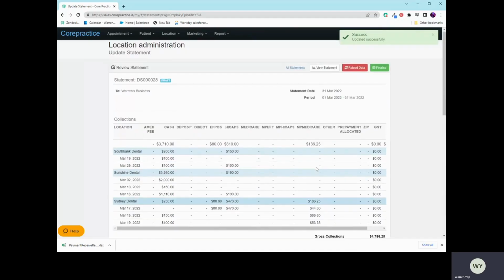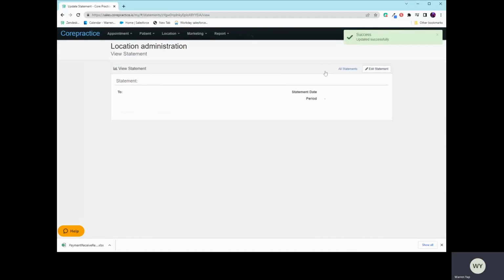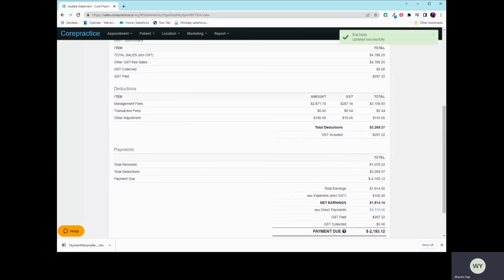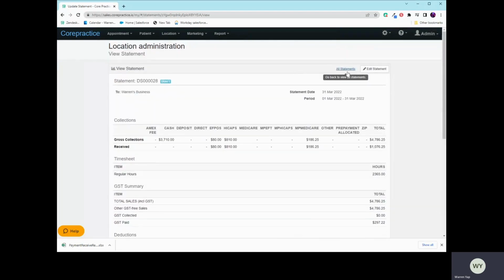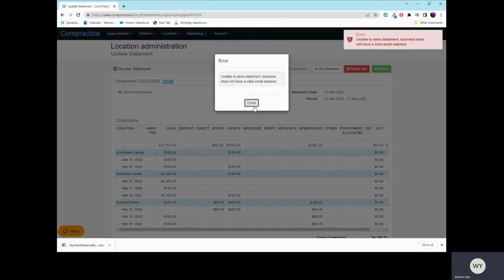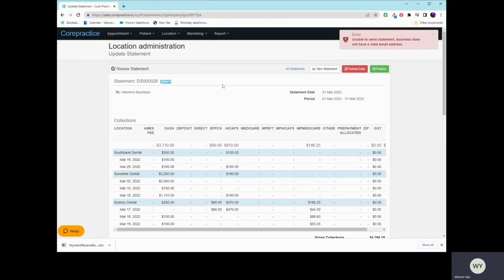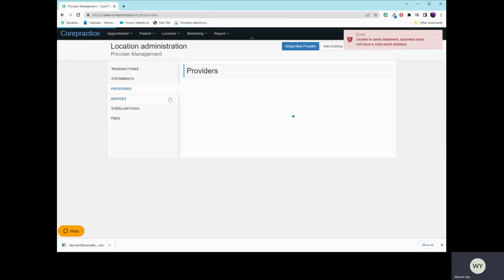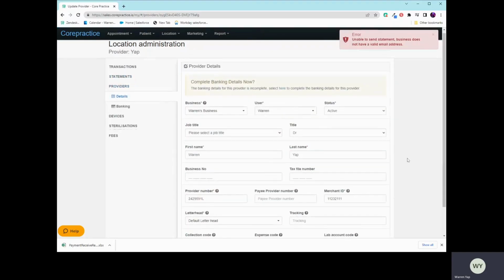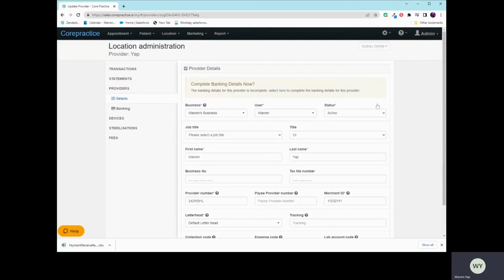Cool. And now that you've set up everything, you can either view the statement to see a brief overview of it. You can see I'm owing money right now, so not good. But now if I go back to edit statement, I can just finalize it. And if I finalize it, if the dentist has an email address attached to their account, then they will also get an email from us. So you just need to make sure that they've got an email account attached to them.